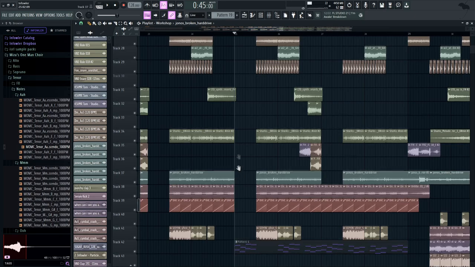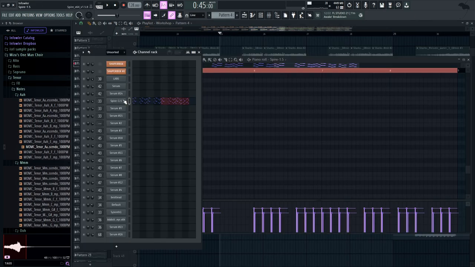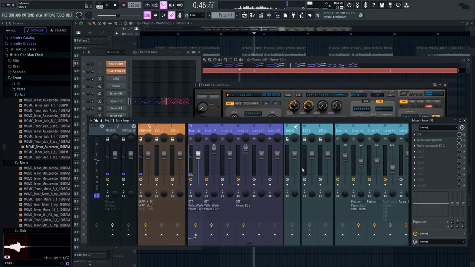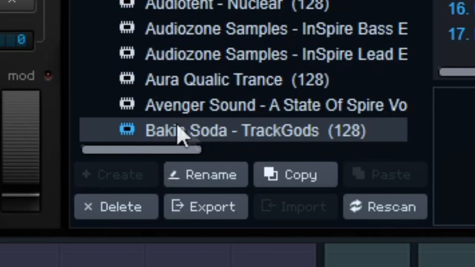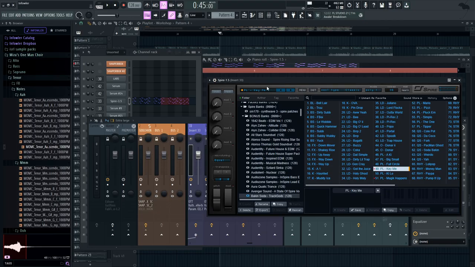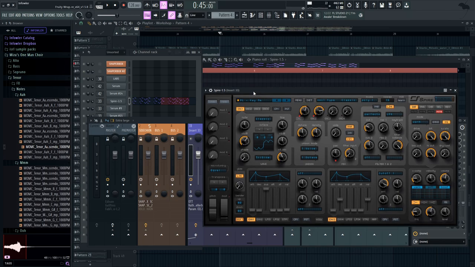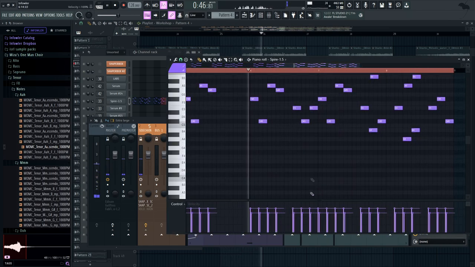Again, more of the same stuff, and then we have this cool little bell sound, which is just a Spire preset. I forget where. I guess from this. That's the sample pack if you want it, or the library. But yeah. This is basically all it is.